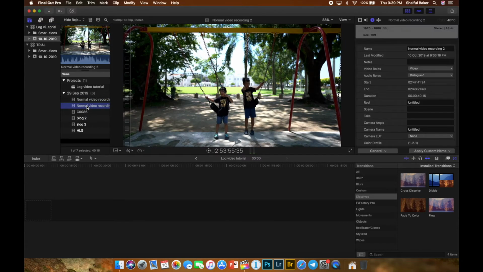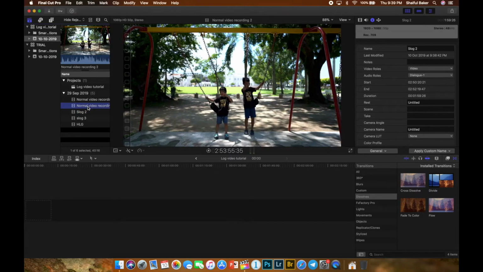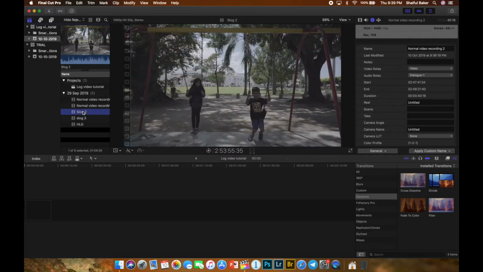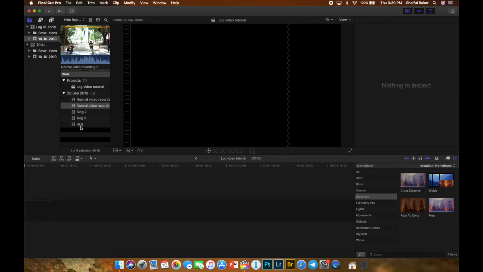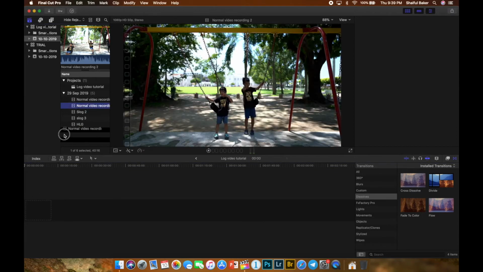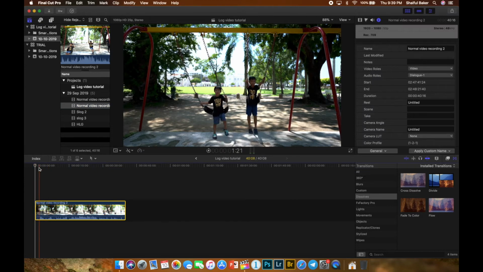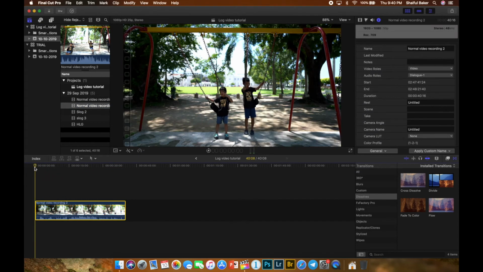So I'm going to use this one as normal. This one I don't need. For the normal video recording, this one I'm using S-Log2, S-Log3, and HLG. So what I'm going to do now is drag it here, drag it to the timeline. So this is how I recorded what we call normal video recording.